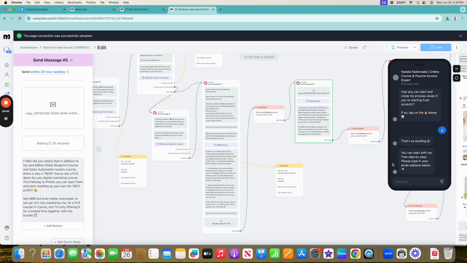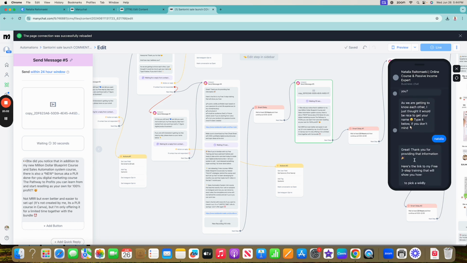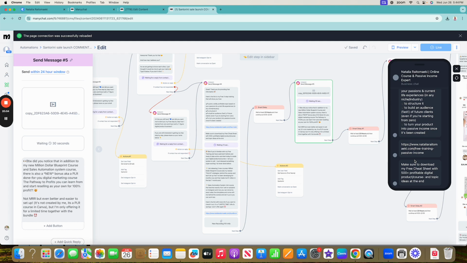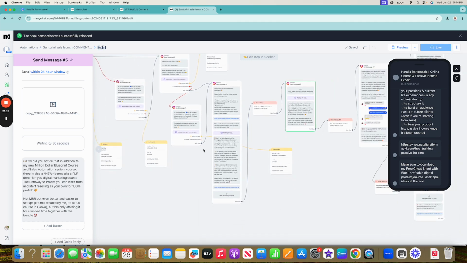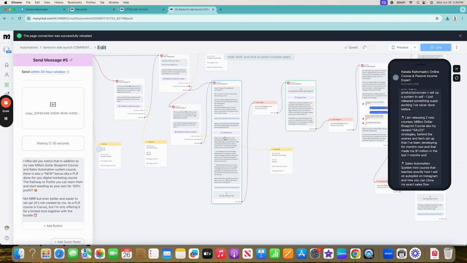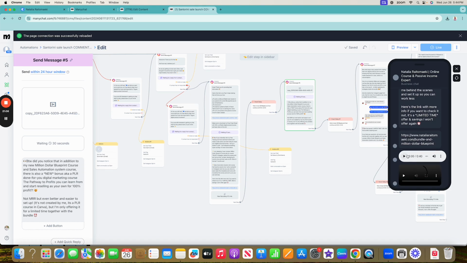I'm just going to add my email address. Make sure, oh, it's going to wait 10 seconds, okay.